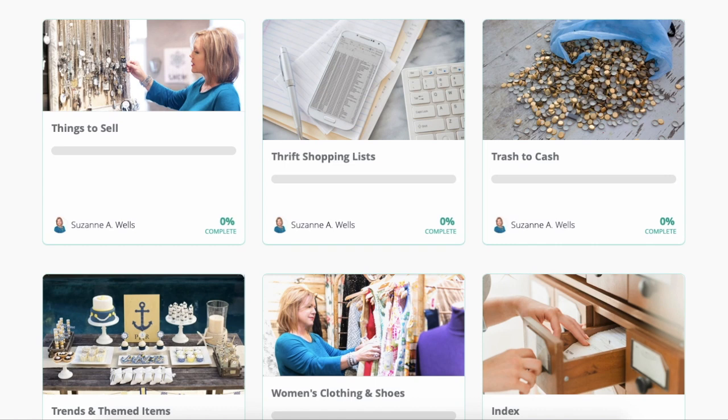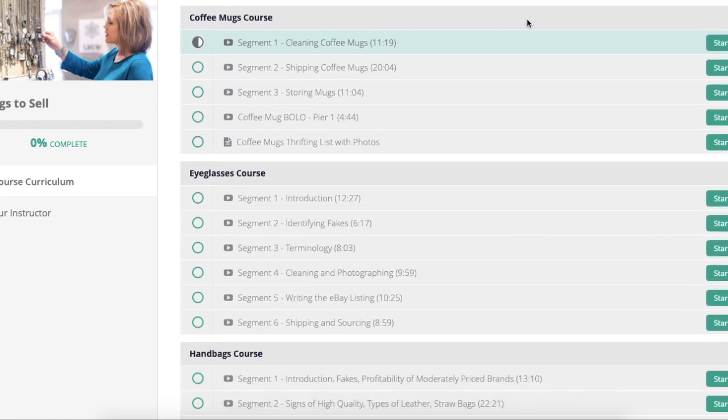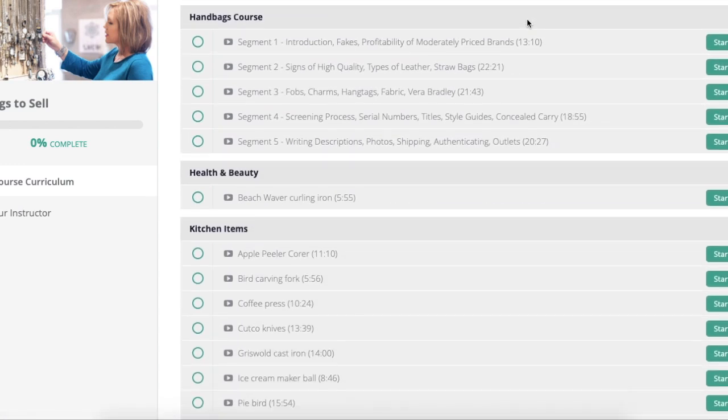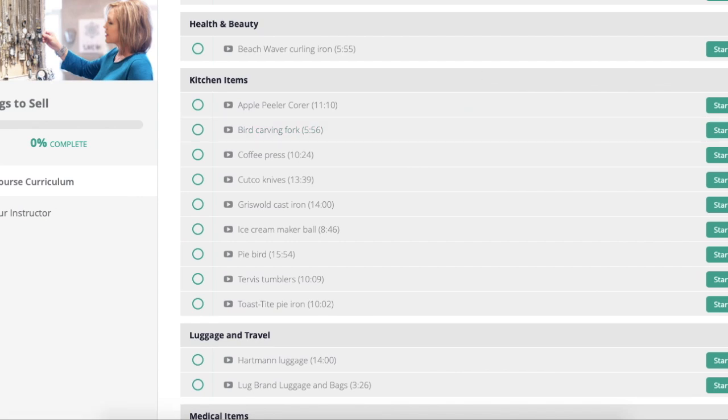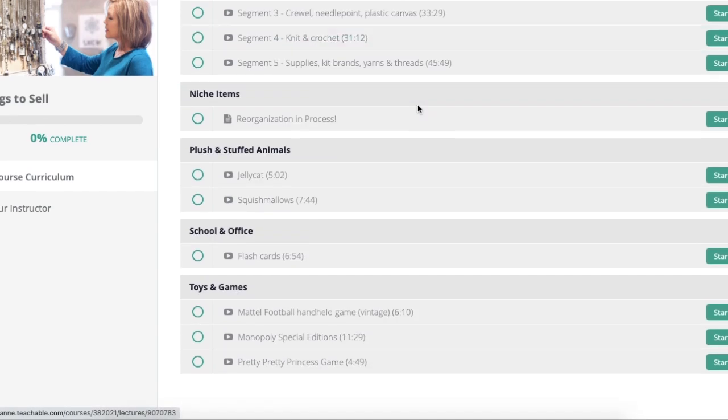The next section is a big one, things to sell. These items are categorized by type, or there may be an entire course. For example, the eyeglasses course, handbags course are all located here. I'm constantly rearranging this content so it makes more sense and it correlates with departments of a thrift store and how eBay is set up. So once a section gets too many things in it and it looks overwhelming, I'll create an entirely new section for it in the premium library. So your kitchen items are here, medical items, needlework course, on and on.